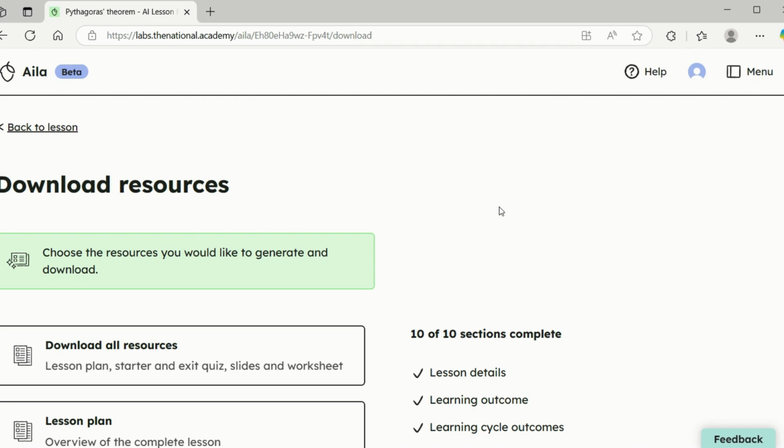So that's an introduction to AILA. Pretty straightforward to use, and hopefully it does make planning lessons a little bit quicker and a smoother process. Have a go at that, see what you can come up with, try it for your own lessons, and just have a little experiment with it.